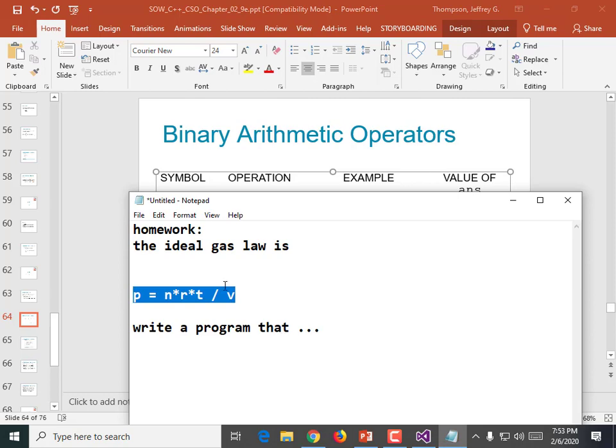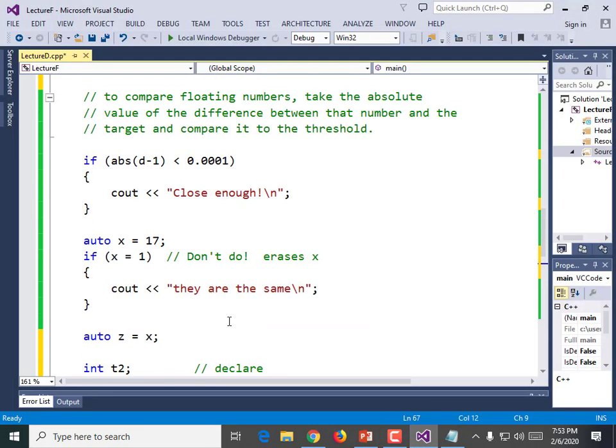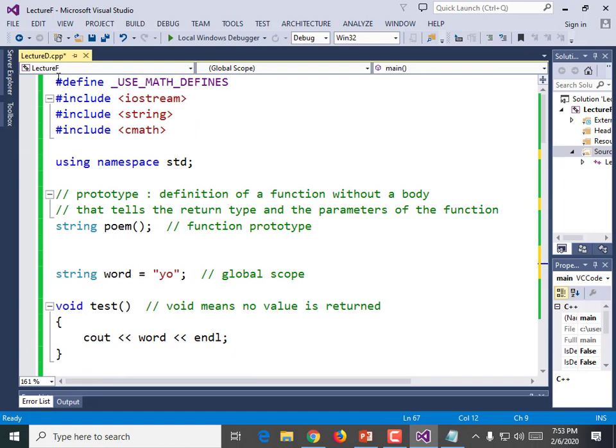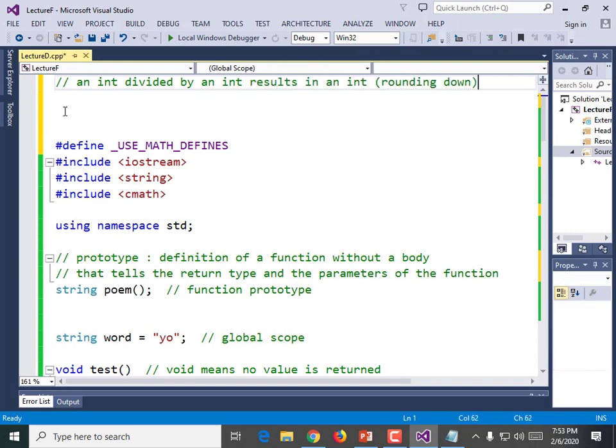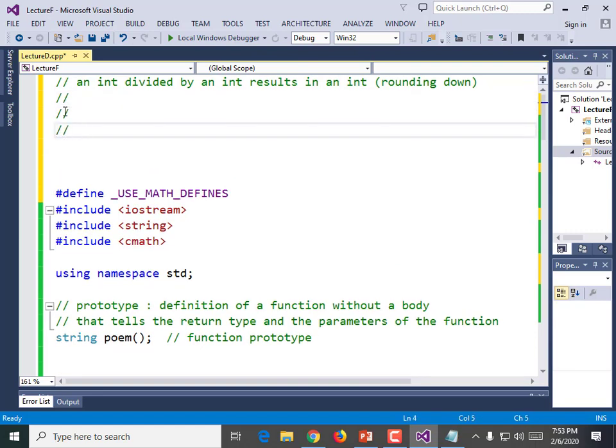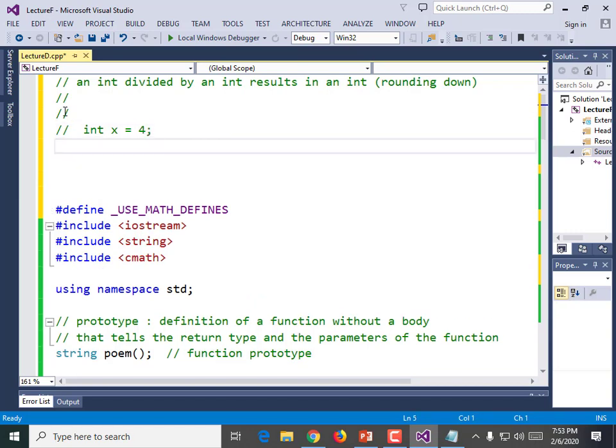So please, please, please remember that an int divided by an int results in an int, rounding down. And sometimes you wouldn't think that was important. What if we did this? int x equals 4. And then we did cout 1 divided by 2 times 4. And then when it prints 0, we get very annoyed. Shouldn't be 0, right? We'd like for it to be 2.